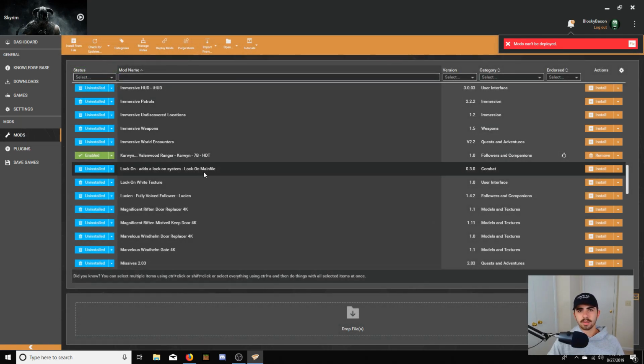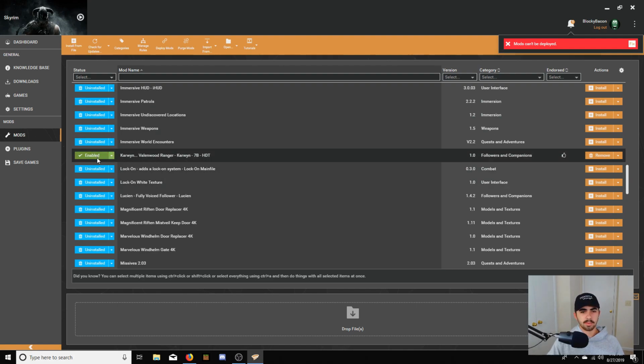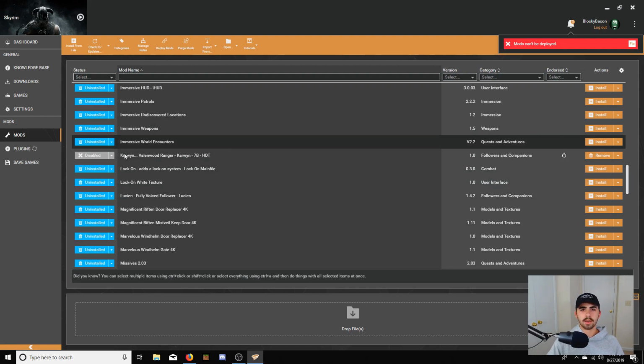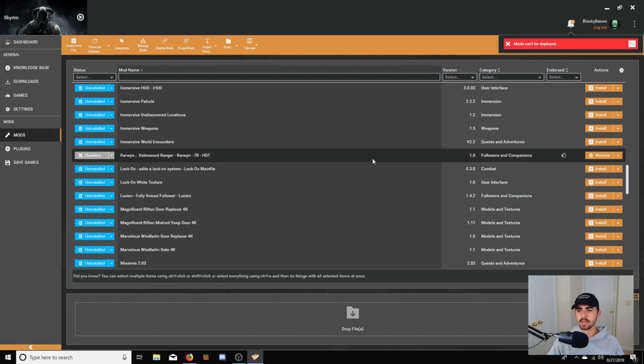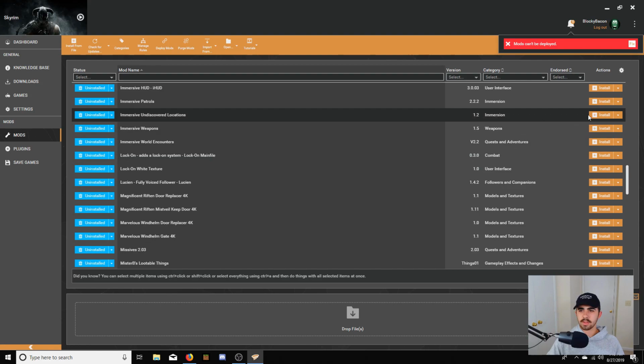If you have a mod and it's not working right, or you just want to get rid of it, you can just go ahead and click disable here. You can do that temporarily. You can turn them back on, turn them back off. But if you want to completely get rid of it, go over here and click remove. And then for it not to show up like my last downloads, you can click delete archive and that'll just completely get rid of it. So I'm going to go ahead and do that with this one.